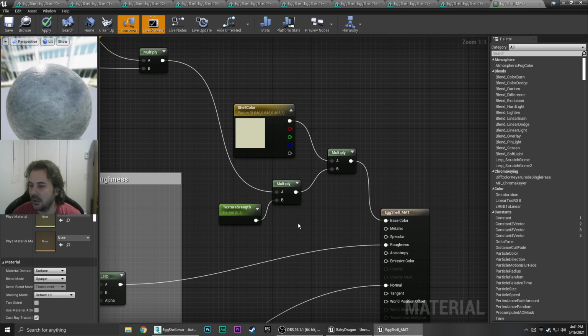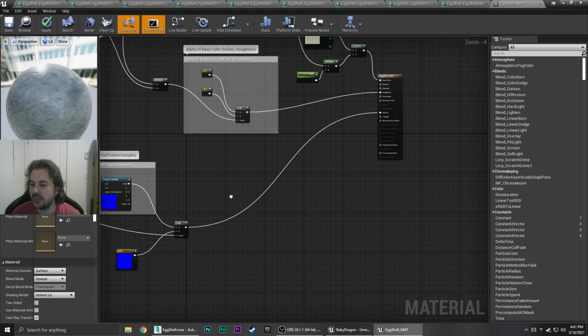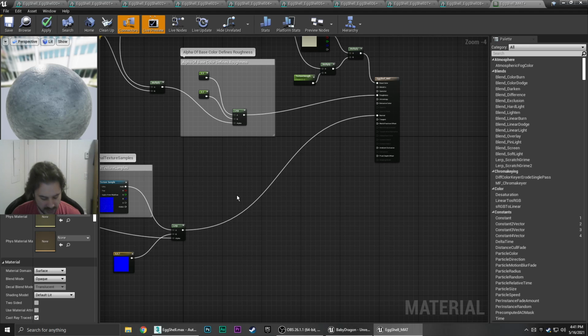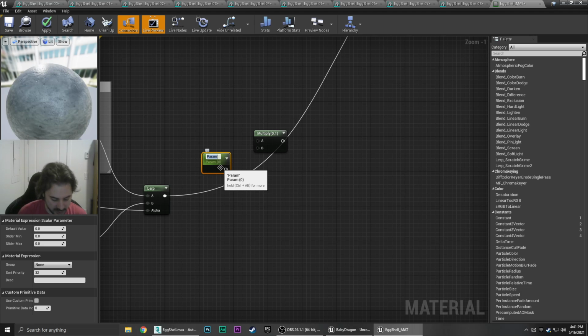And then we want to do the same thing with the normal. So we don't want the full normal strength. So we're going to hold M for multiply, hold S for a parameter. I call this normal strength.